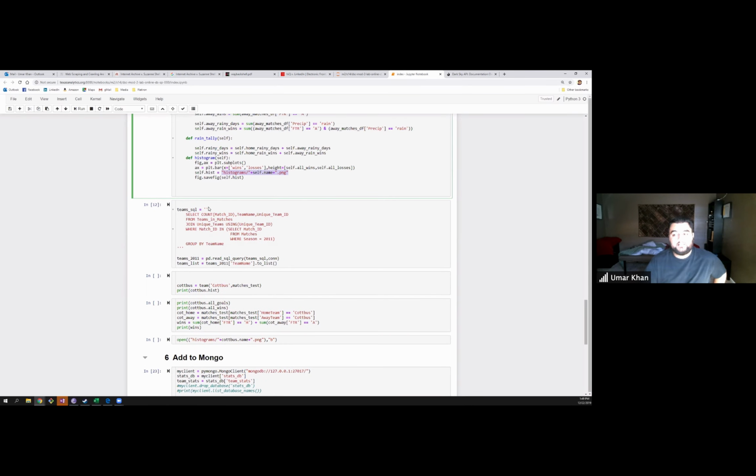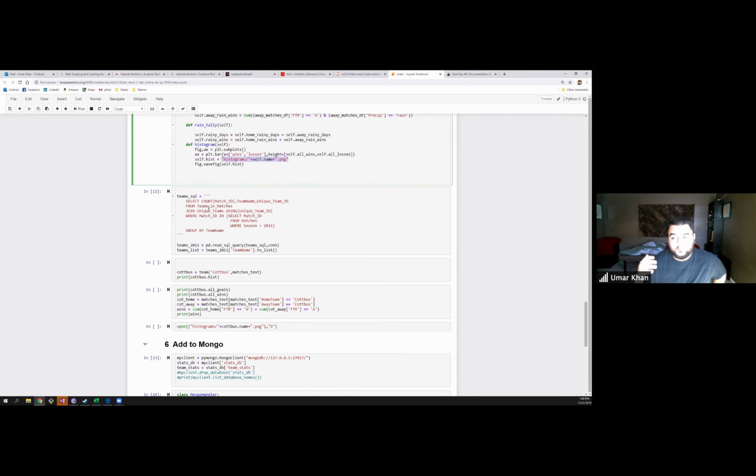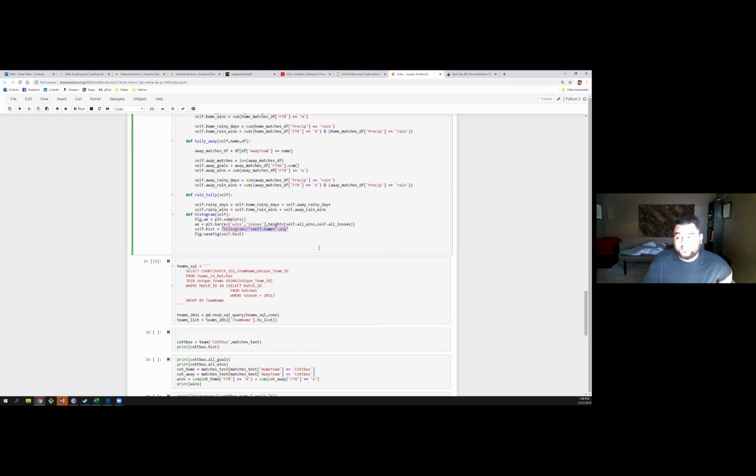So now the next challenge is that now we want to pull the list of unique teams that played in 2011, and that's more complex than it sounds because first of all, we only want the teams that played in 2011. But then, of course, we run into the problem of the fact that we had the two columns, home and away.